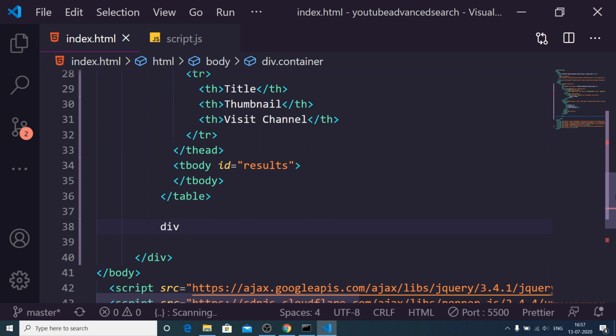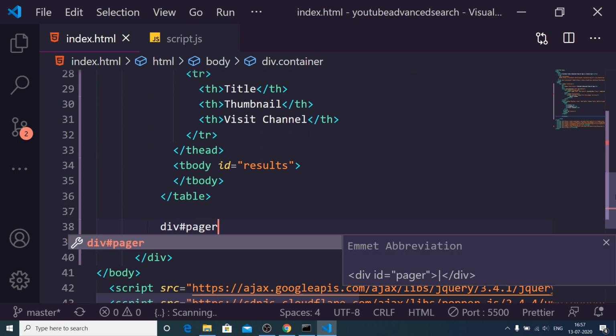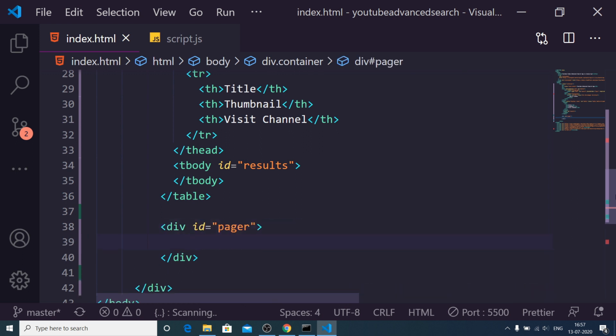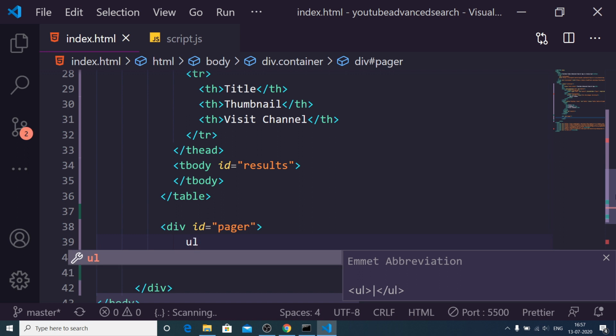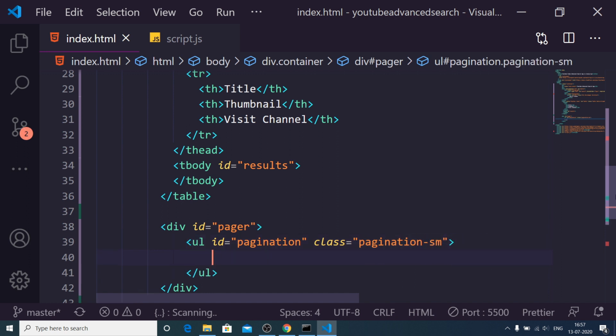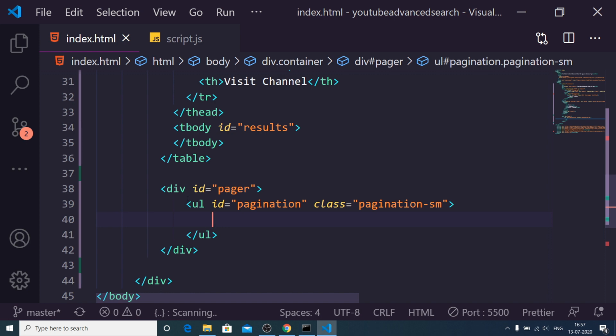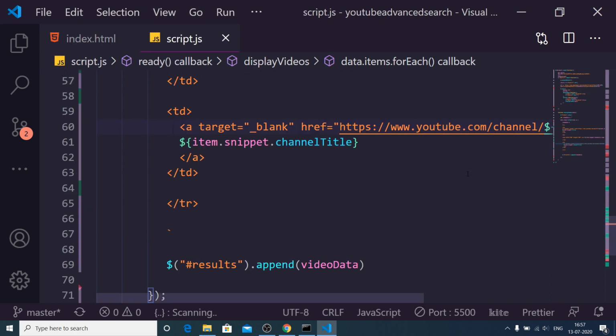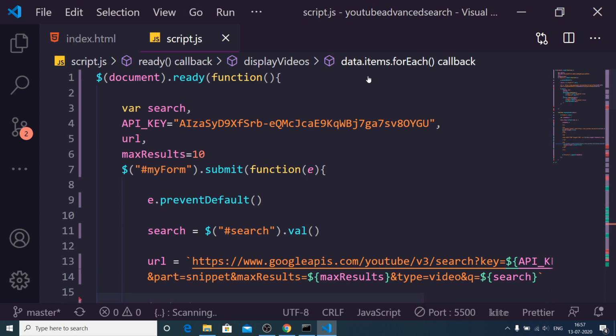After this, we need to provide a div which has got an ID of pager. Inside this, we will have an unordered list which will have an ID of pagination, and also we will be giving a class to it of pagination pagination-sm. That's it. So this is the pagination code inside index.html that you need to write here. Just write this code, and now we will write the JavaScript code to implement the pagination.